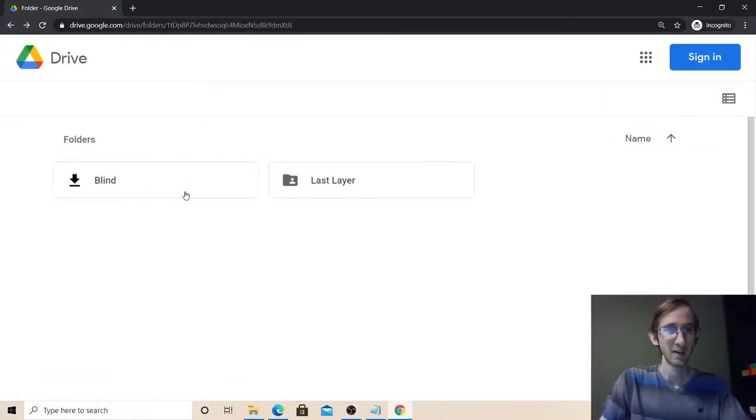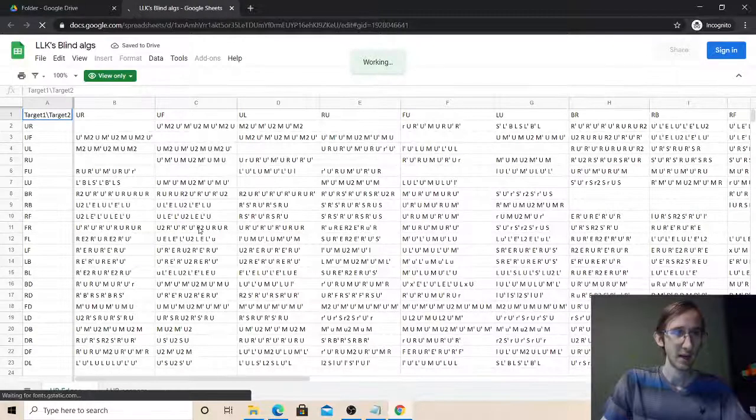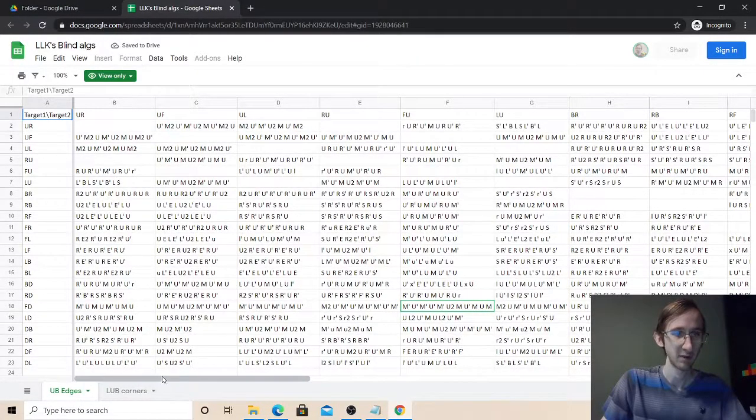Let's look at the blind algs. I have 2 sets of algorithms for blind. I've got my edge commutators and my corner commutators. I use UB for edges and then LUB for my corner buffer. So you'll be able to just see all of these algorithms.